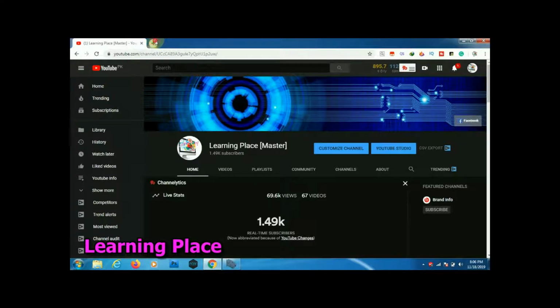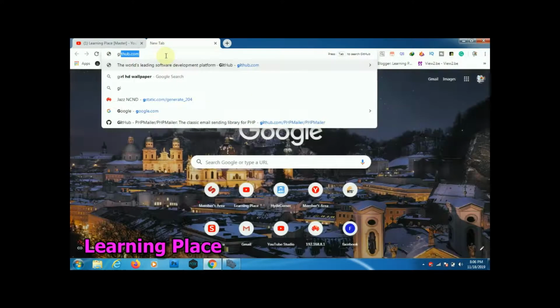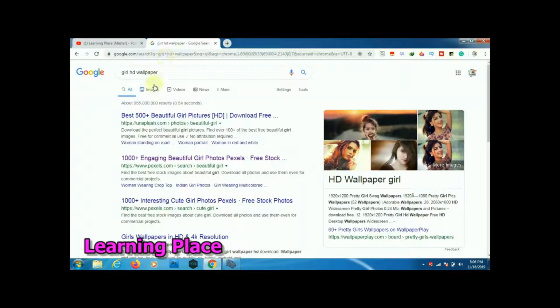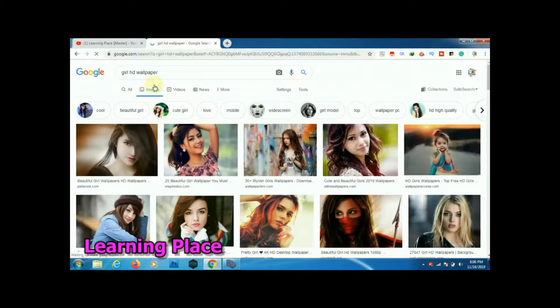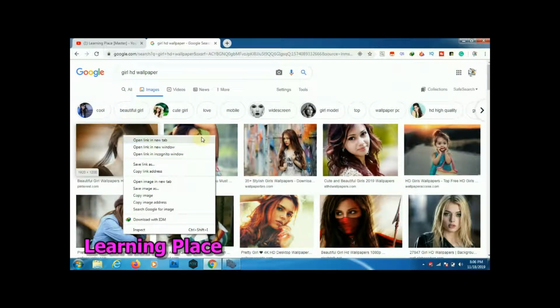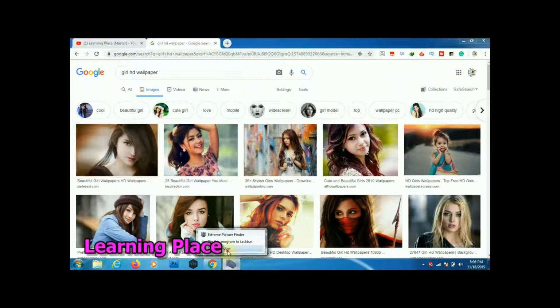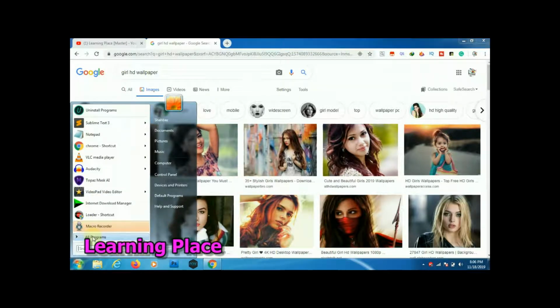First of all, I need girl HD wallpaper. I needed all these images at one time. I need very good images, but saving every picture with every click wastes time. Now I am going to my Extreme Picture Finder.